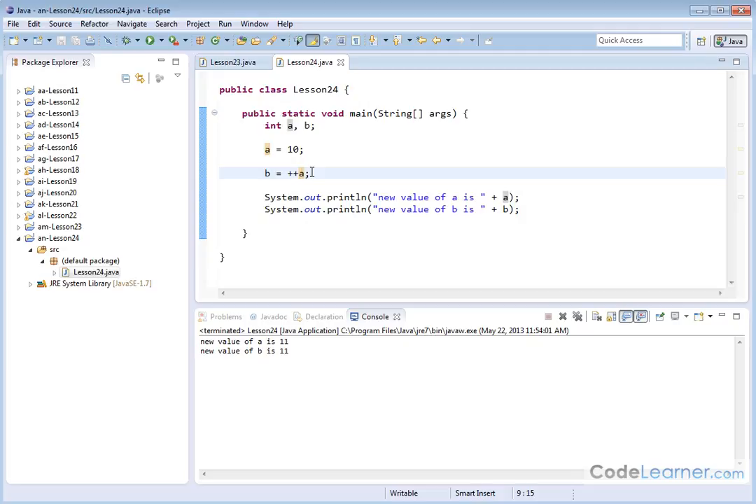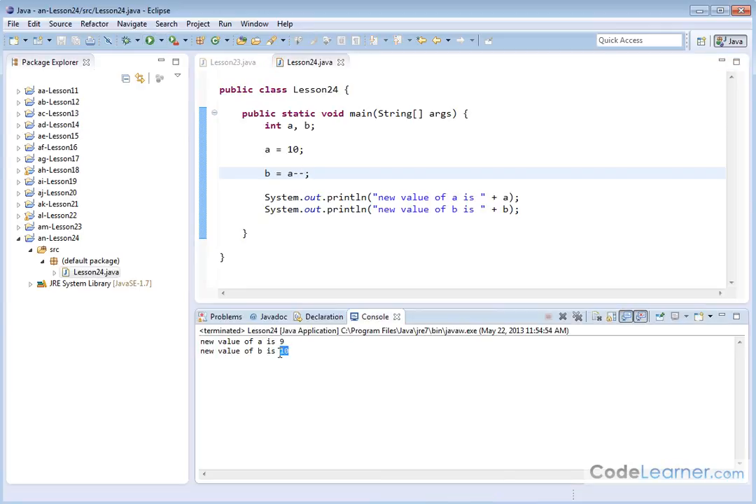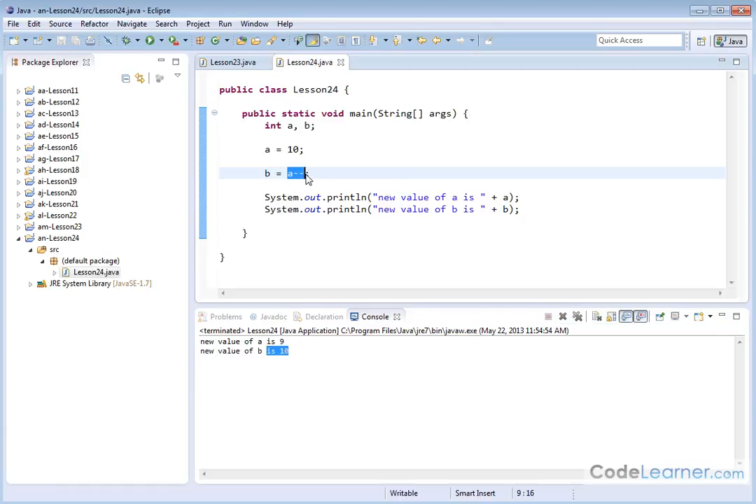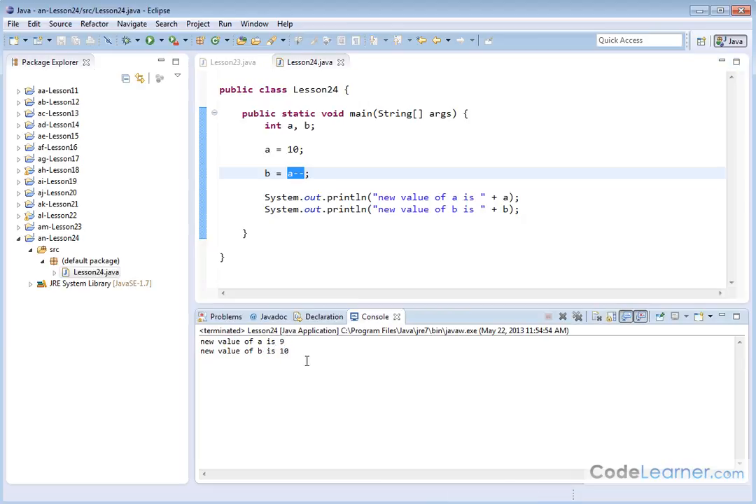Same thing happens with --. If we put -- in front here, then A is decremented. That's why the new value of A is 9. And then the result is assigned over into the B variable. That's why they match. But if I take the -- and put it at the end here, what do you think is going to happen? The new value of B is 10, because initially we have 10, we assign it into B, then we decrement at the end. And that's why they mismatch in that case.